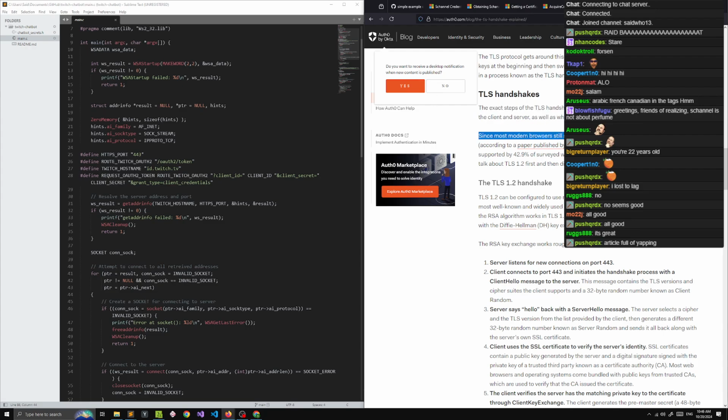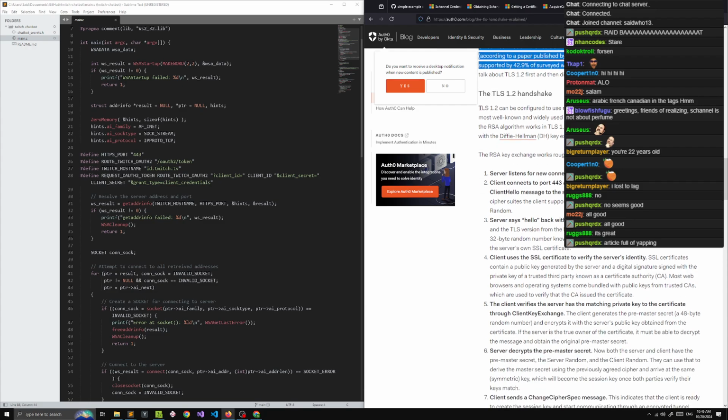Since most modern browsers still support TLS 1.2 and a lot of websites still use it, this is how it works. TLS 1.2 can be configured to use many key exchange algorithms, and among them, the most well-known and widely used is the RSA key exchange algorithm.